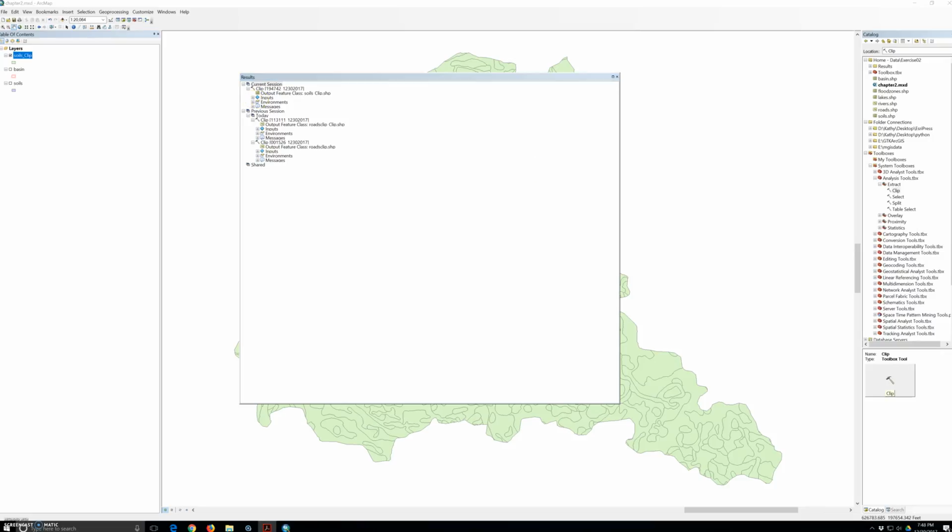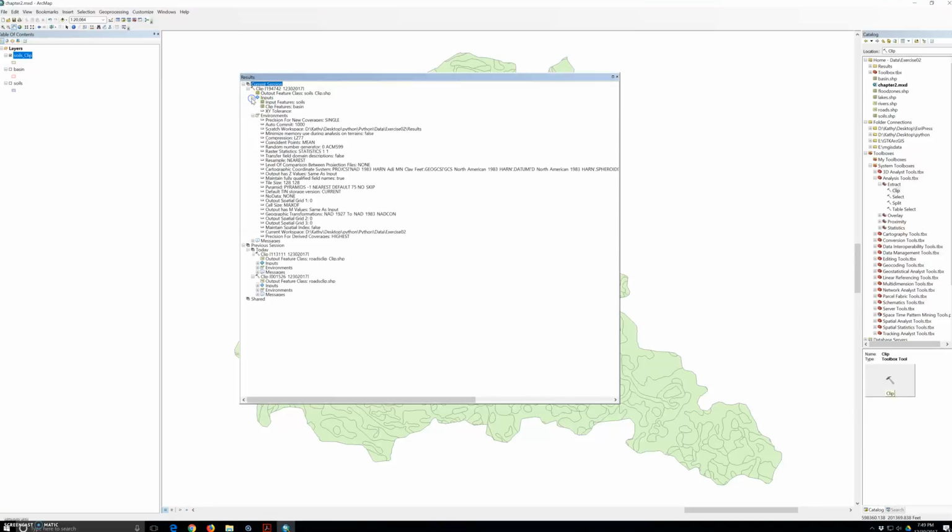Now in the result window, we're going to expand the current session entry as well as the entry inside the current session. The result window records a history of the geoprocessing operations, including all the tool parameters and the environment settings. The messages at the end demonstrate the steps that were part of running the tool and show when the run was completed.